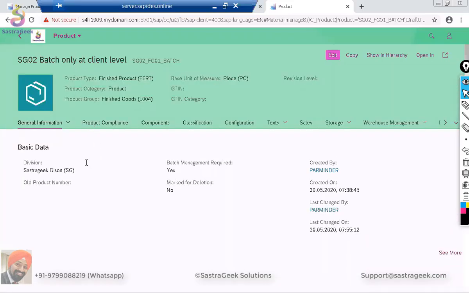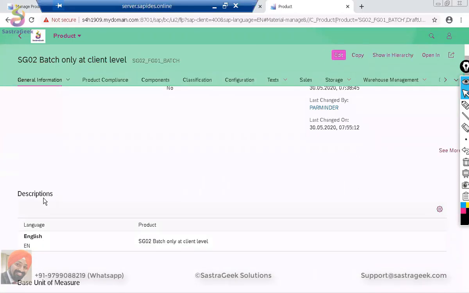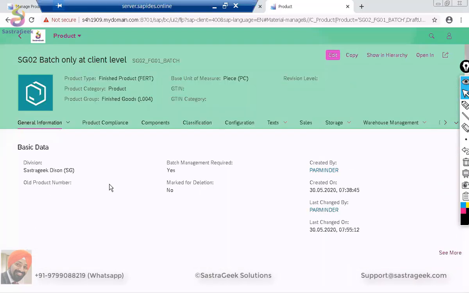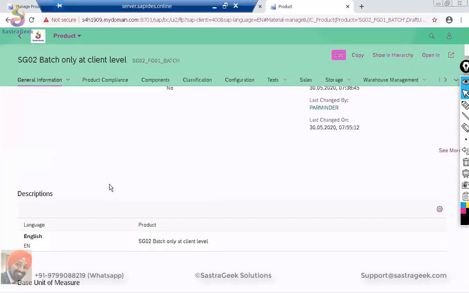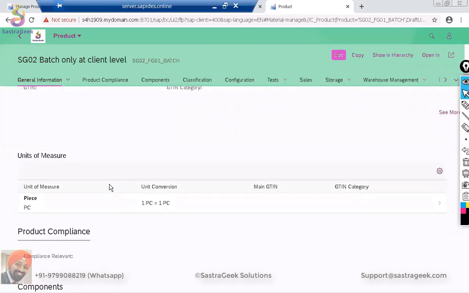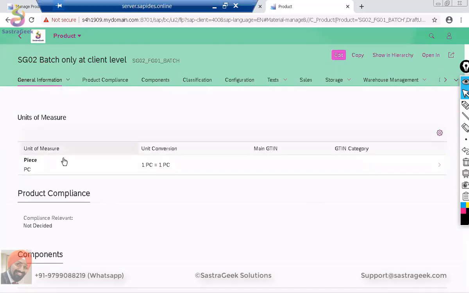Okay, so here you see the basic data. The structure is a little bit different from what is available generally in your MM03. On top, you are having general information. Then all of the information you need to scroll down. This is your unit of measure information. If you go into the unit of measure, you see the arrow icon here. Wherever the arrow icon is there, you will be able to go and find more details.